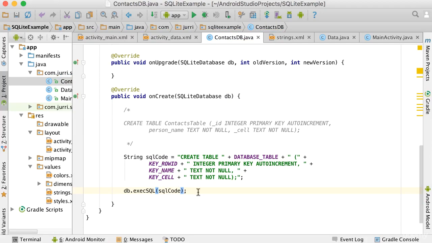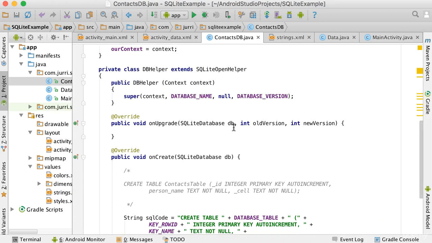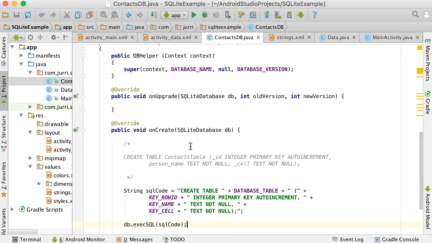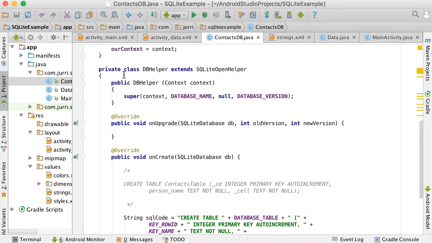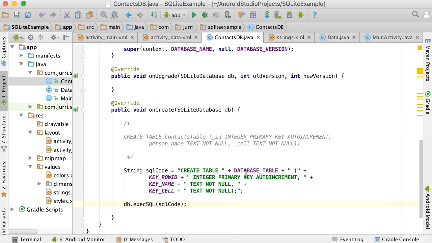As soon as it executes this SQL code, we're going to create this new table with the name database table, with these columns, and with those properties for each column. So that's the onCreate. Just remember that the onCreate only runs when the database gets created the very first time. So by using this DB helper class, we're creating a database with this name and the version, and then the onCreate will directly run.